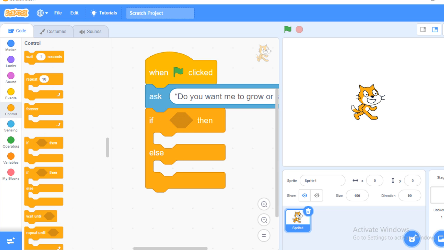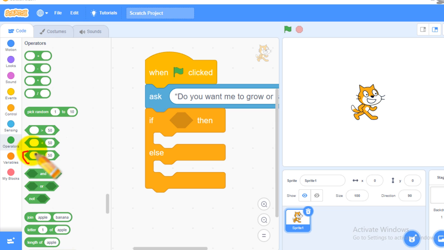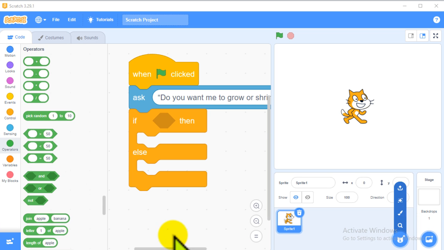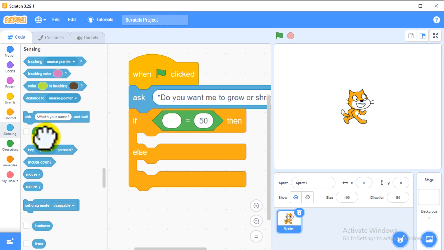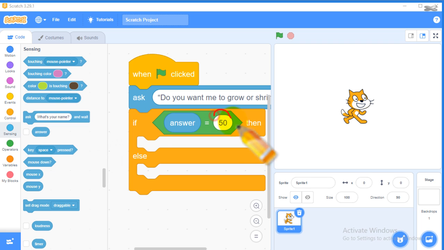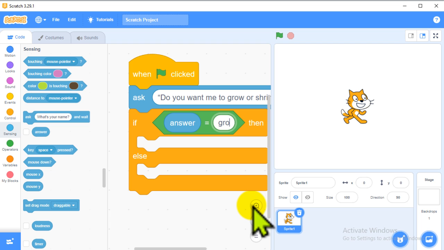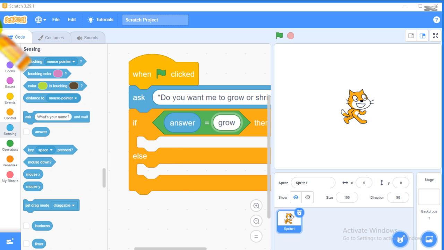Step 4. Check the answer. From the Operators category, drag equals block. Place it inside the if condition. From the Sensing category, drag. Answer and put it in the left side of equals. In the right side, type grow. Now it will check if the answer is grow.